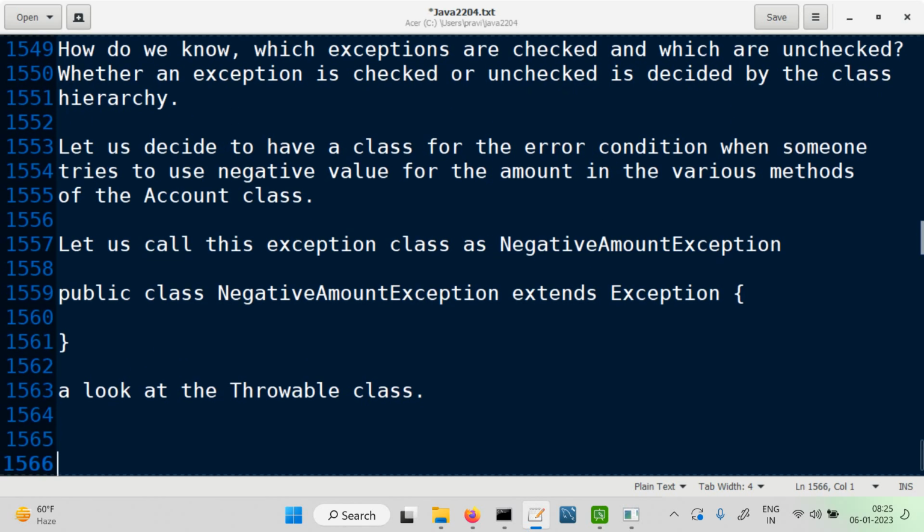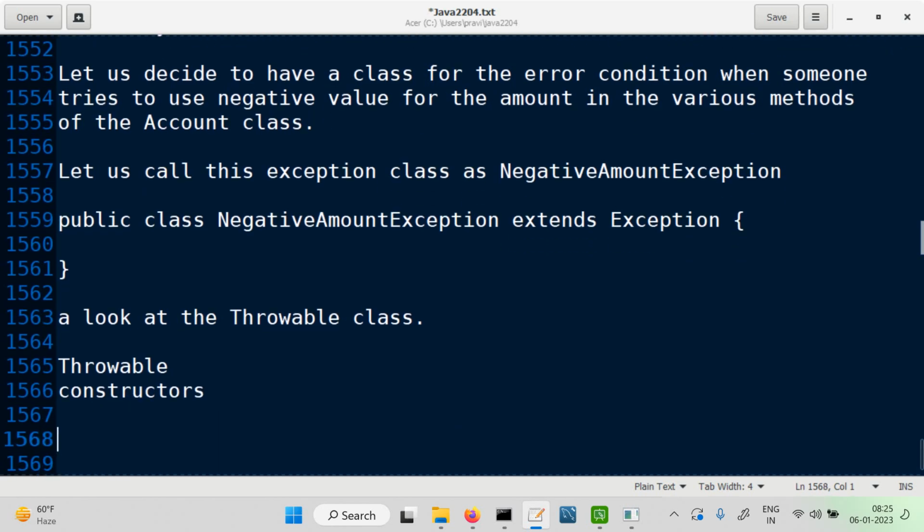Okay, let's have a look at the Throwable class. The constructors. If I look at the Throwable class, how do we create a Throwable object? It says you can create a Throwable using these public constructors, where one, the simplest form, is you give some error message.